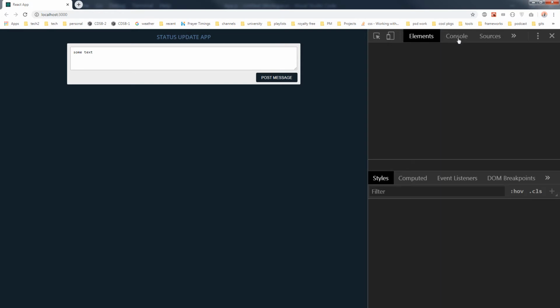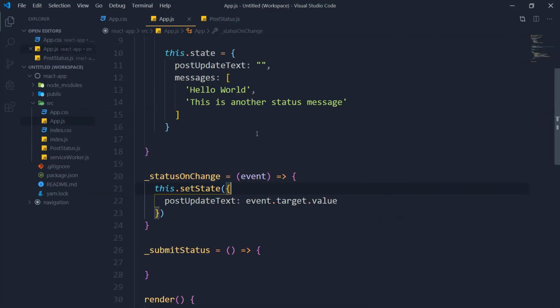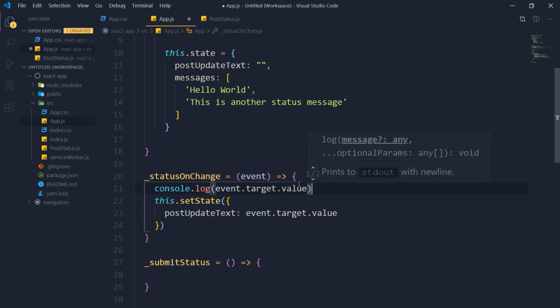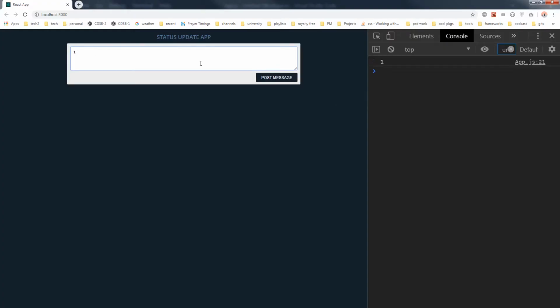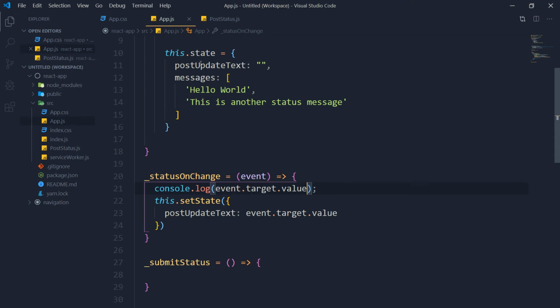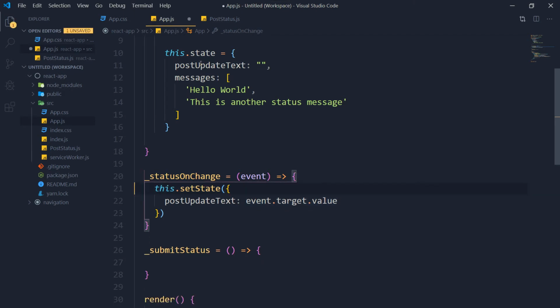Let's inspect this. I will go to the console and use console.log and get the value. Let's see what we are getting. Okay, 1, 1 2, 1 2 3, some text. As the user types, you can see that we are getting the event target value and then we are storing it to the state. Let's check whether it is being stored in the state or not.